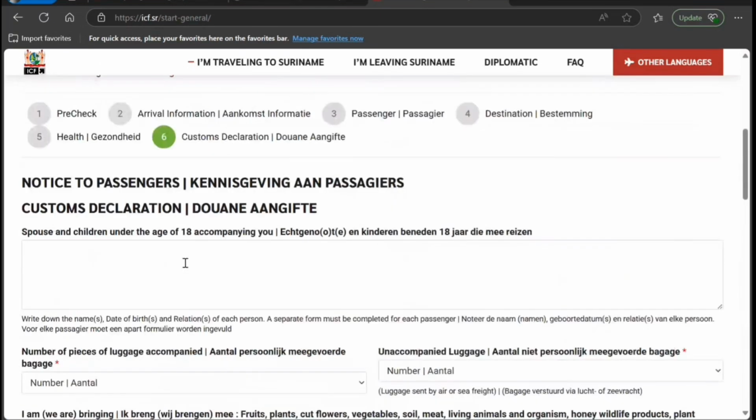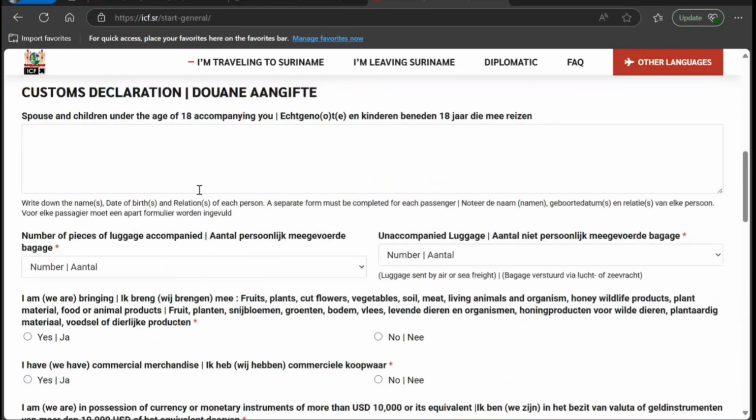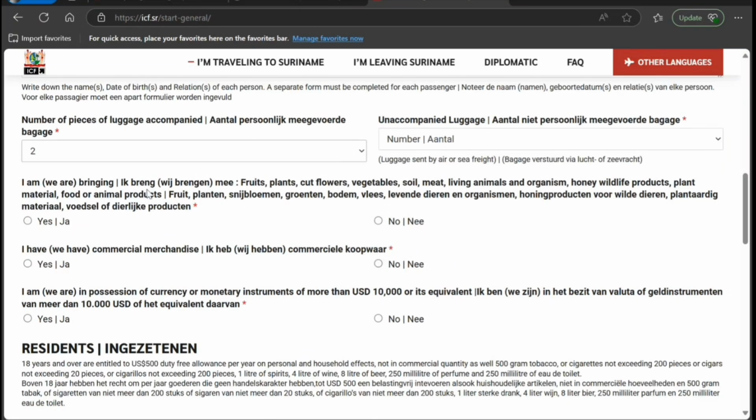Okay, this is the submit page. I'll definitely not fill it. Spouse and underage children accompanying you. So I don't do this. Number of luggage accompanied. Wow. Unaccompanied luggage. Wow. I'm bringing fruits, plants, cut flowers, vegetables, soil, meat. So I'm selecting no, but you read and then answer.